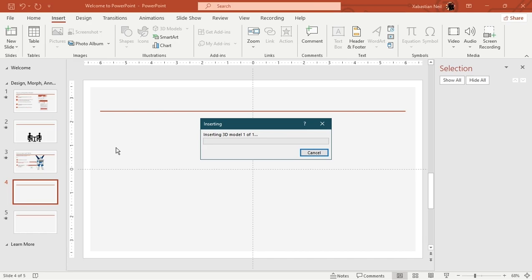Okay, it might take some time to insert your 3D model in your PowerPoint presentation slide, and you have to wait a bit. If you have a better PC and a better internet connection, that won't take that much time. It will just insert it right away. I'm using just a usable PC, so it might take some time.